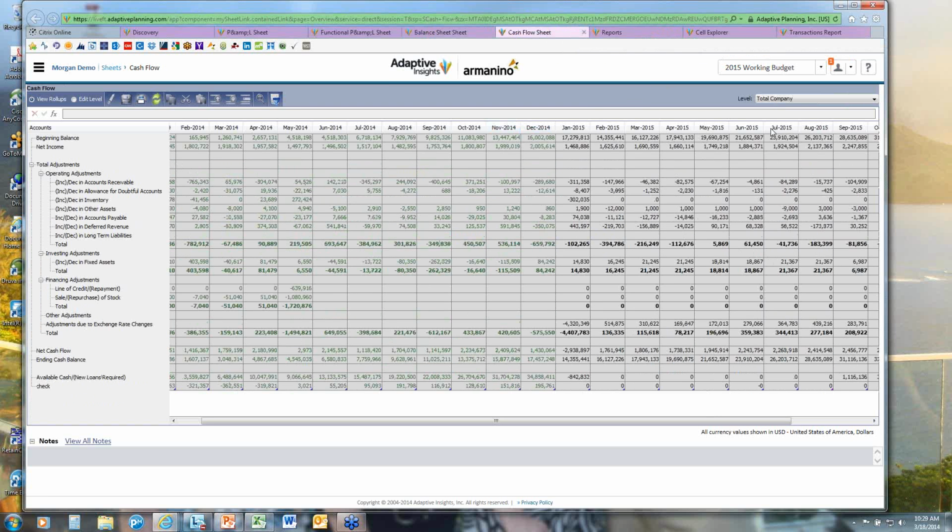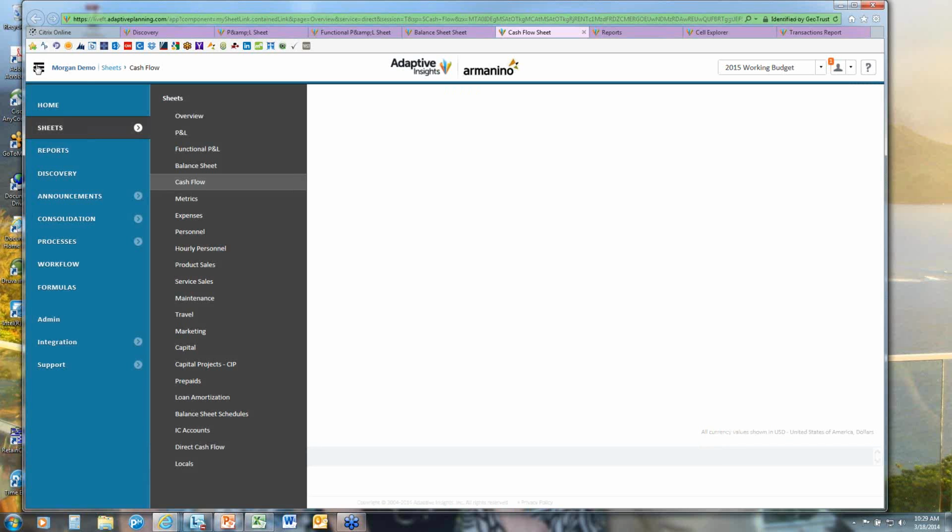Likewise, of course, because people are very interested in cash flow, we can drill right into the cash flow as well, drive that right off the balance sheet. All of this is really driven very quickly by all these detailed sheets. We can actually do the detailed planning for things like personnel.